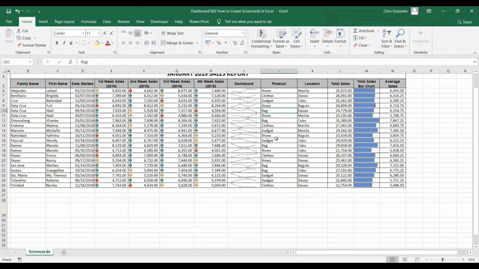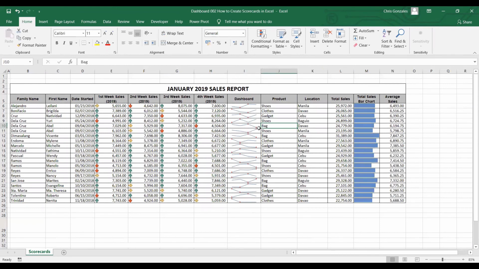And now, as you can see, we can simply check our data with conditional formatting and sparklines added for us to deliver a basic scorecard in Microsoft Excel. And that's it, how we can implement scorecards.